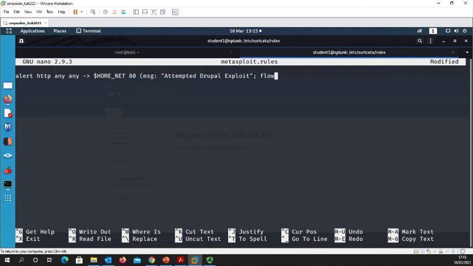The next thing we have to write is the flow. So flow: established, comma, and then we specify to_server. So to our server, we're looking at any flow established to our server. That's what this statement is doing. Put a colon and a space. Then the signature, this is how we're going to define this.